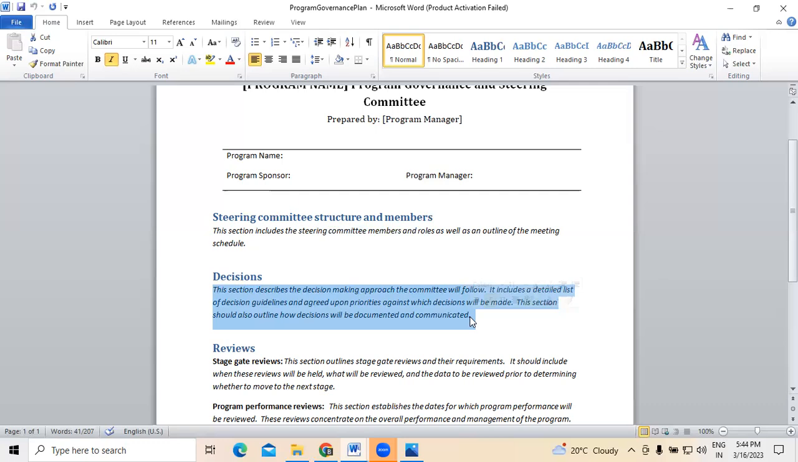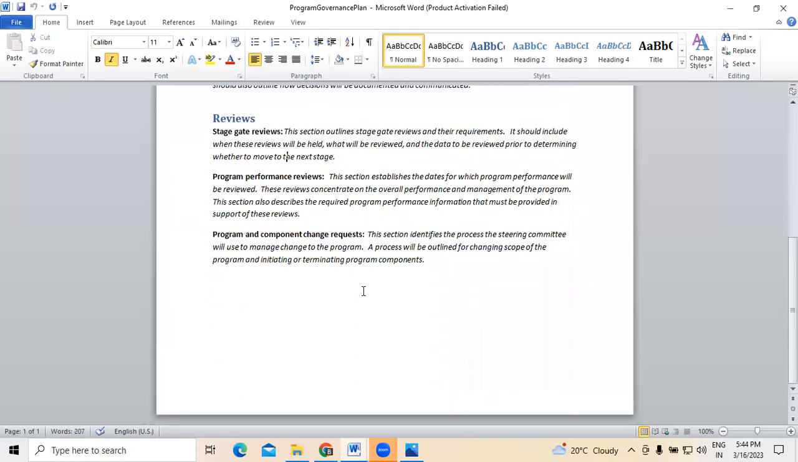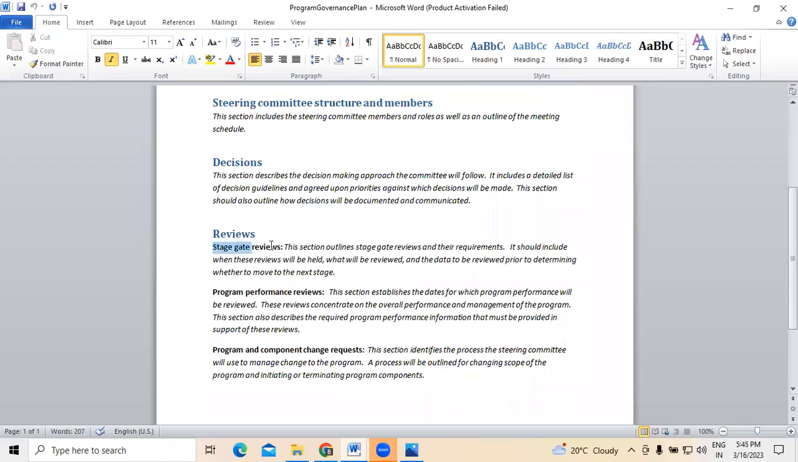After decisions, the next is the review part. Reviews we can normally categorize into three different parts. One is stage gate reviews, the second is program performance reviews, followed by program component change requests. Stage gate reviews are majorly included to review the information relating to the data that is being used here.